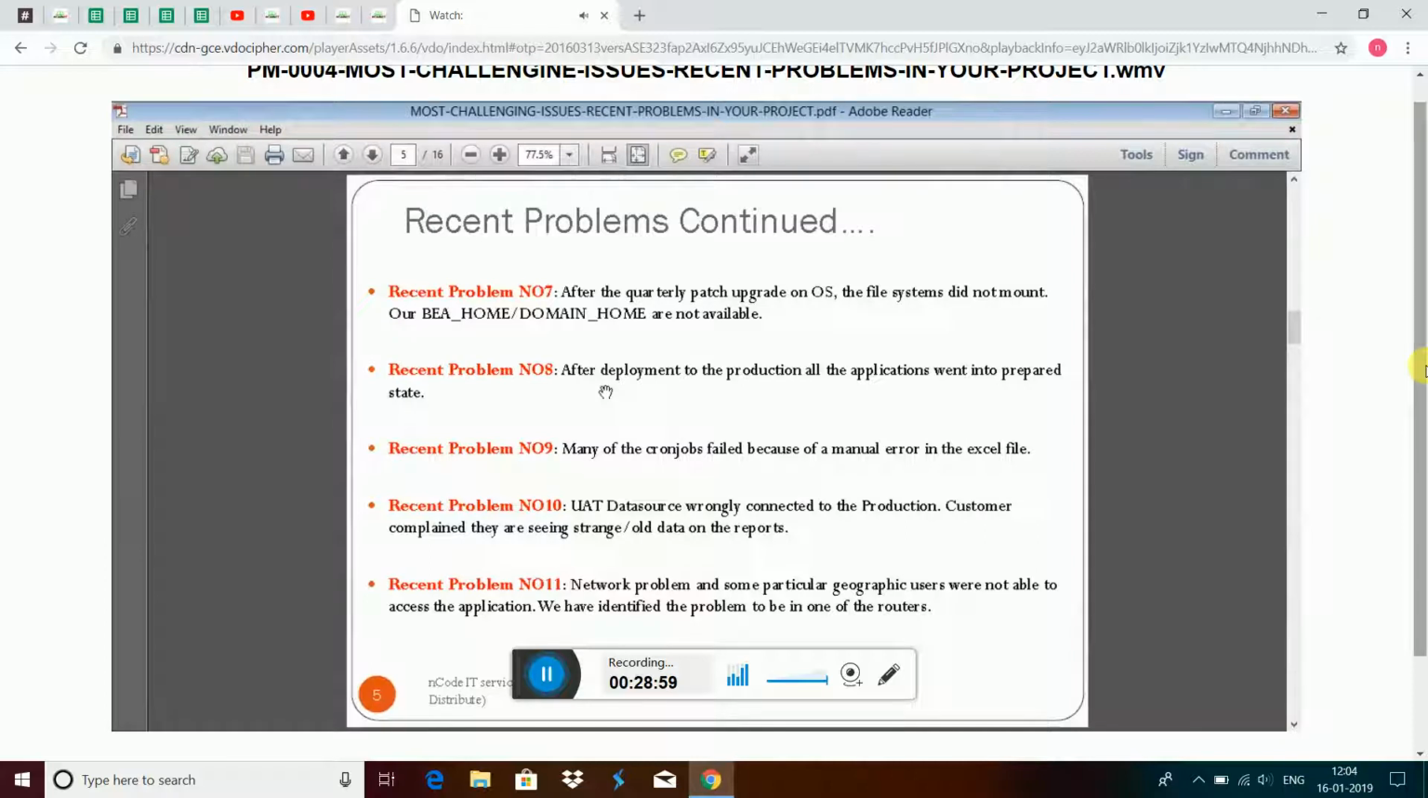Then another thing, let's say the next problem, number 8. You deployed the application to production servers and all of them went to prepared state. Now ideally this should not happen in production, because the application was tested thoroughly in QA, UAT, LT, everywhere. Still it got into prepared state.